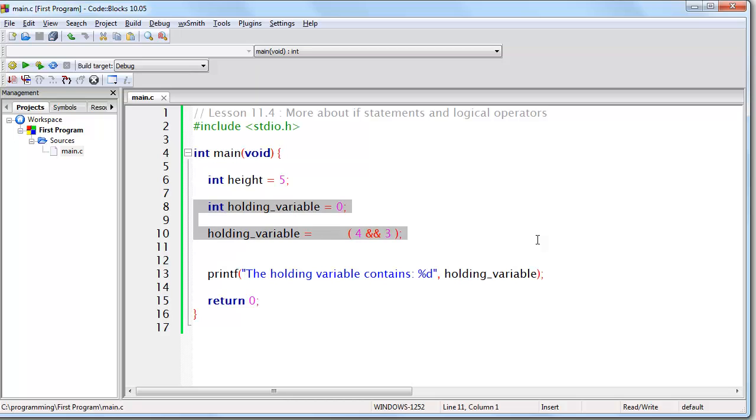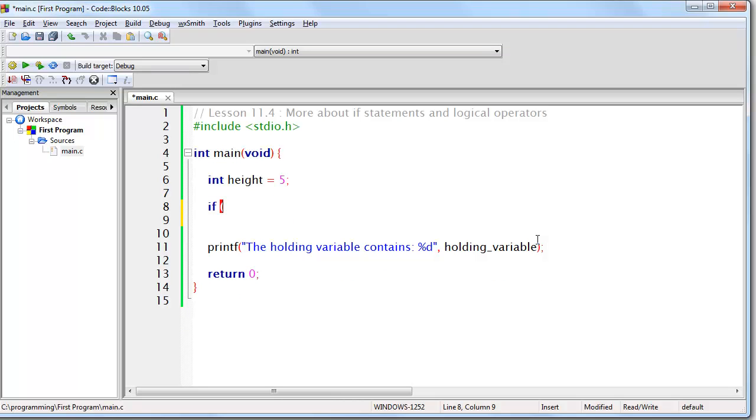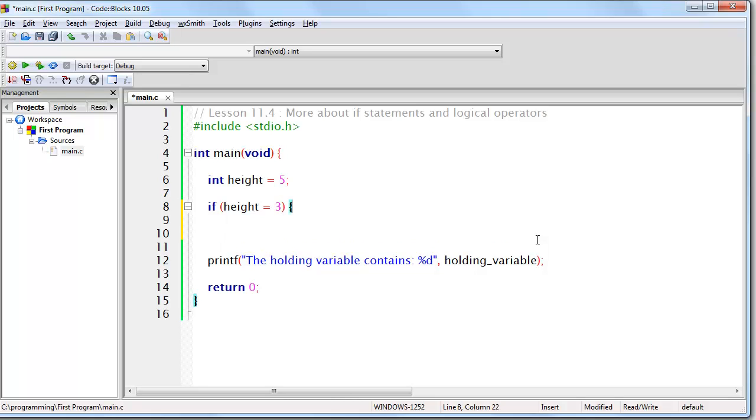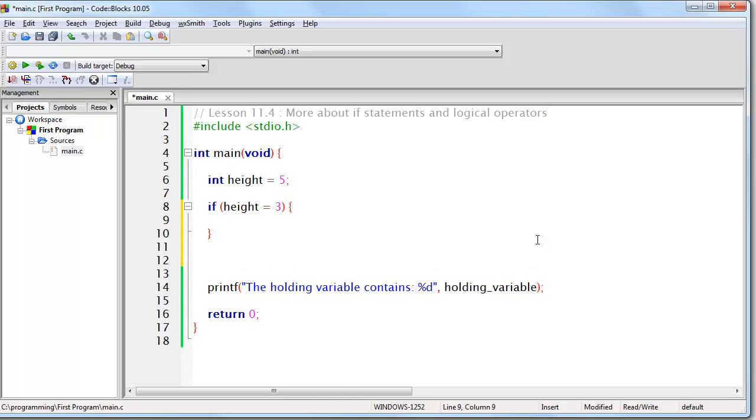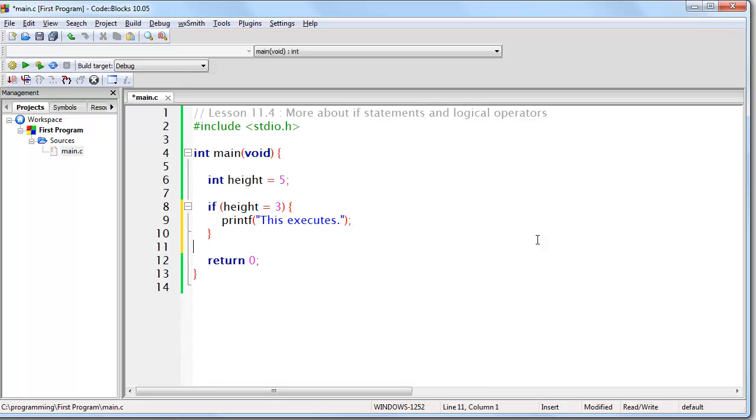Now let's go ahead and look at something a little bit more complex. What if we write this? If height equal 3, where we're not saying is equal to, we're assigning height the value of 3, and we have a printf statement. We'll go ahead and delete the printf statement down here. Now what happens when we run this code? Why does it execute? The reason this printf executes is because height equals 3 will do two things.